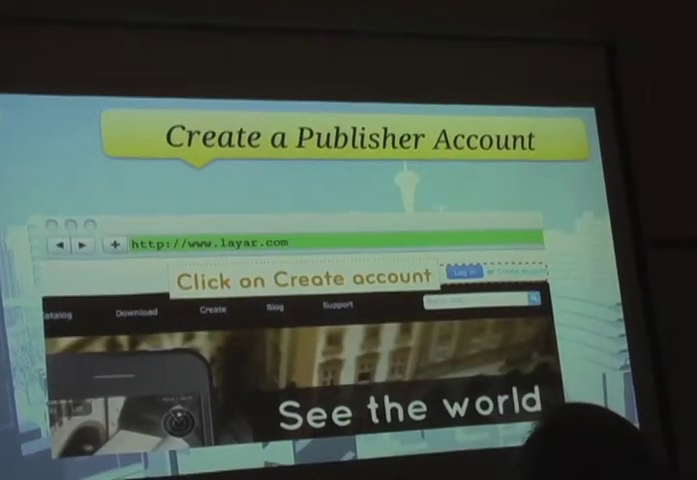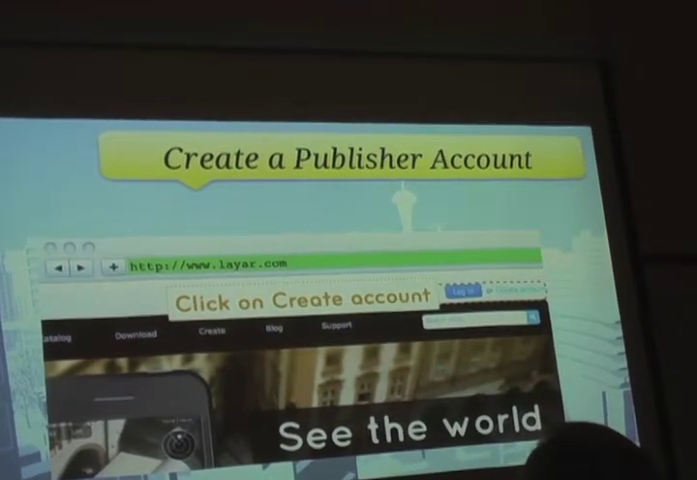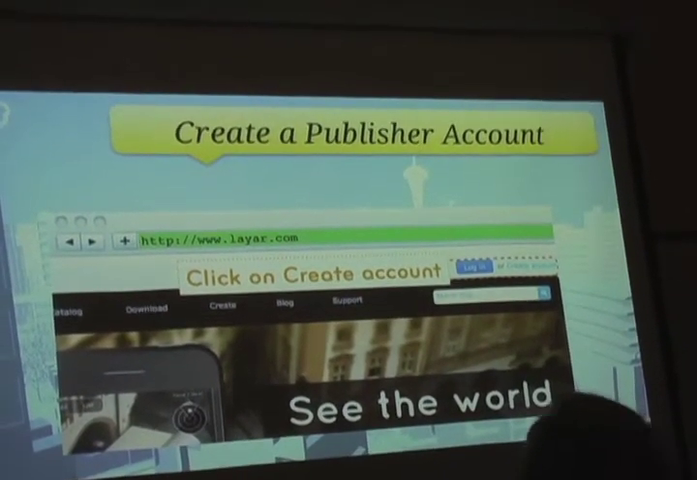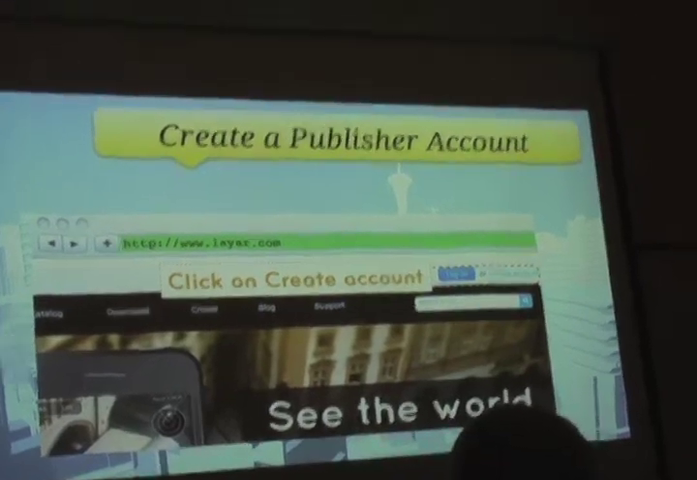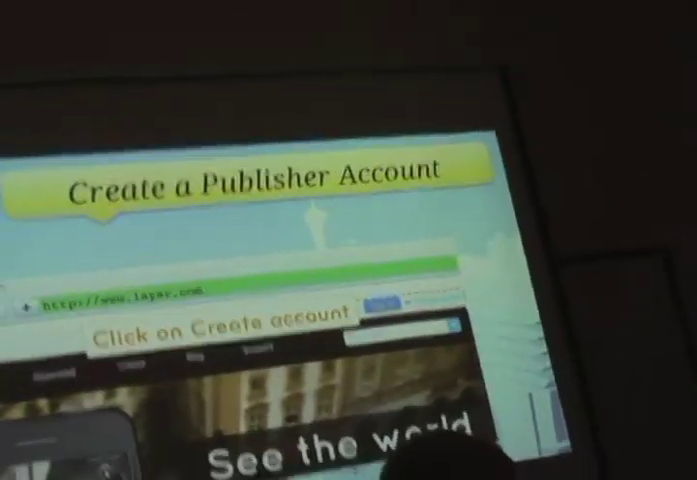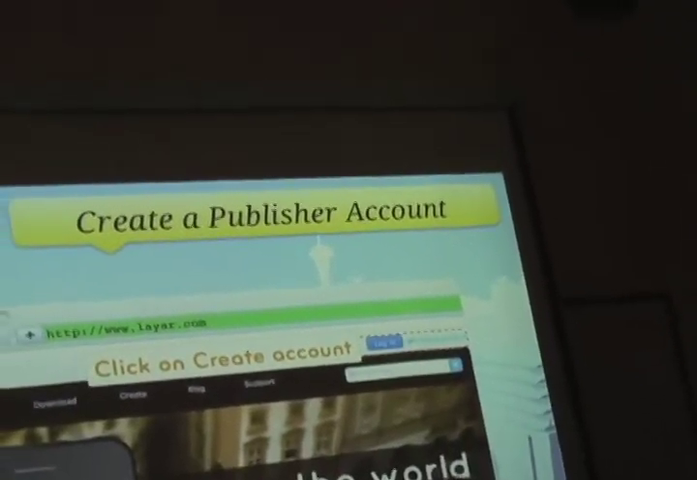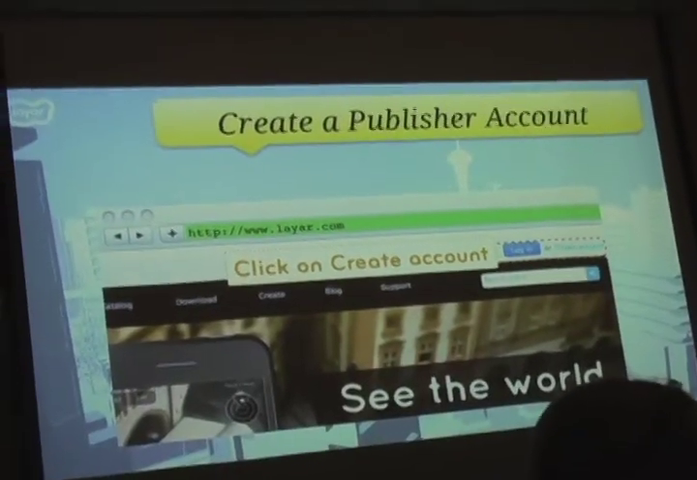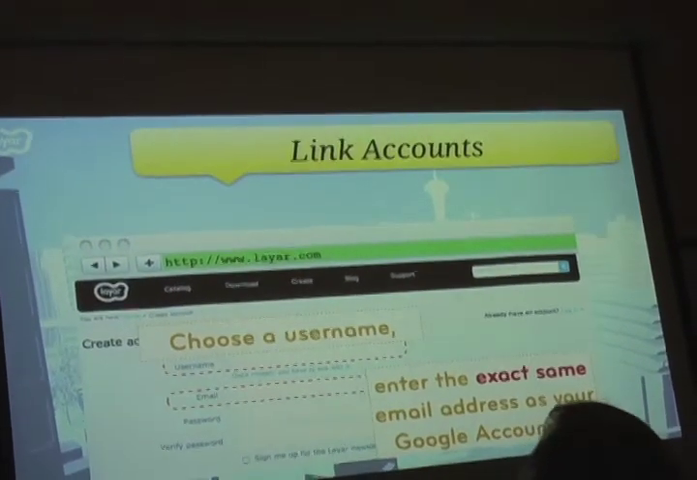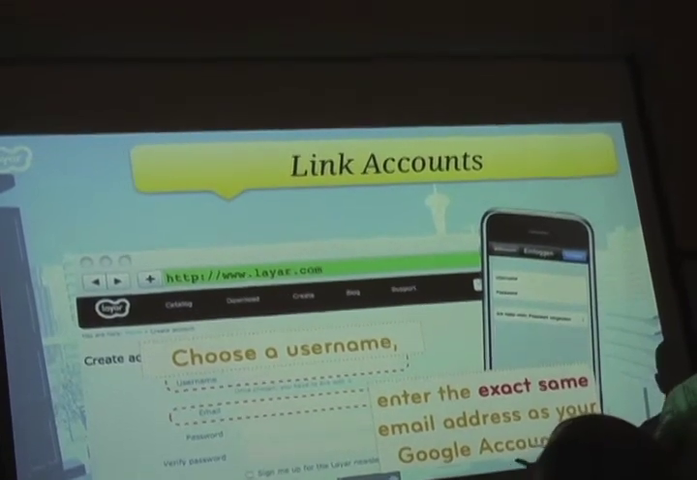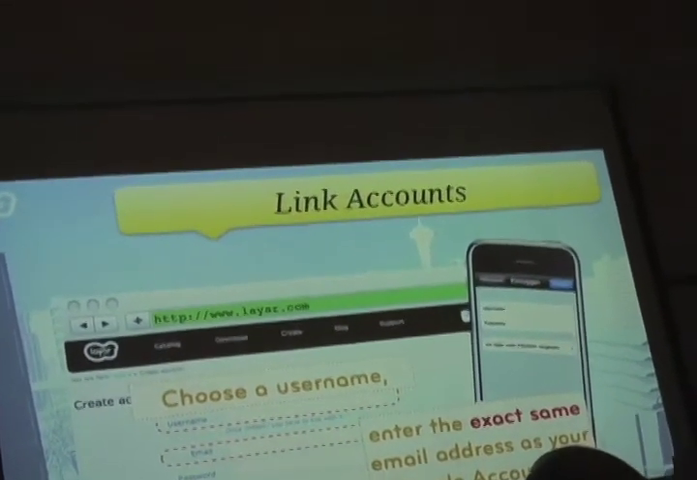Because you want to go to the layer homepage as well and make yourself a publisher as well. That means you're going to get access to your own private content on the phone itself. That's pretty important because you might want to test it. So you go to the layer homepage, create a publisher account, and there you're using the same Google account again, so we can link those both together in the file.